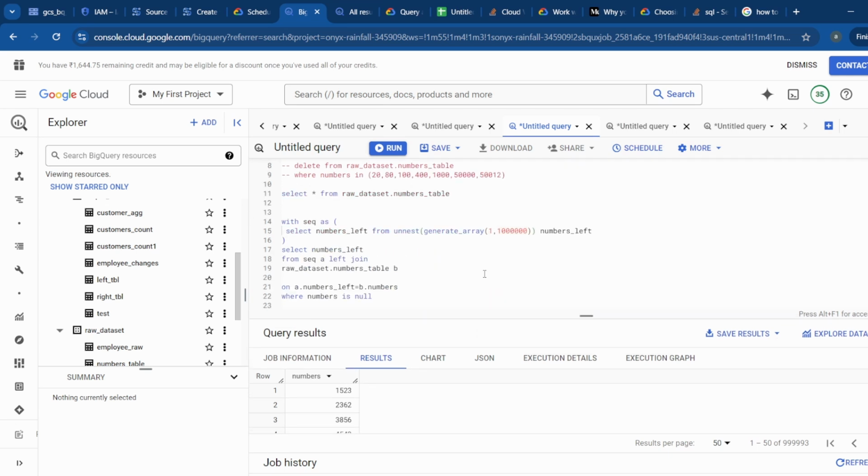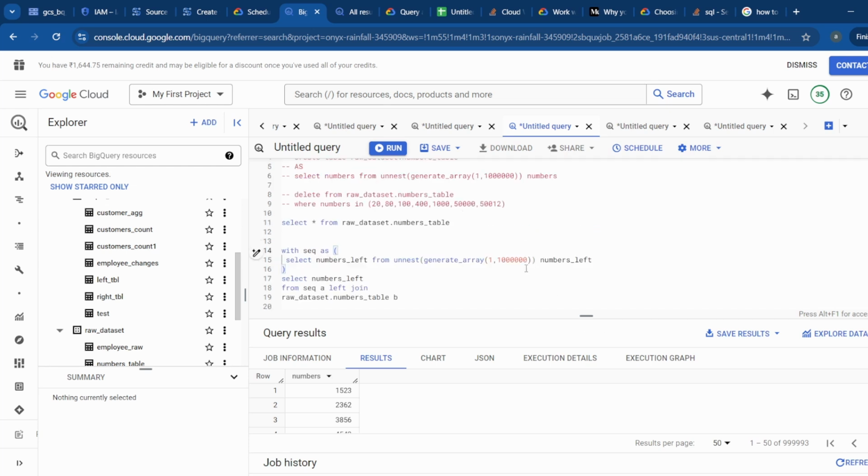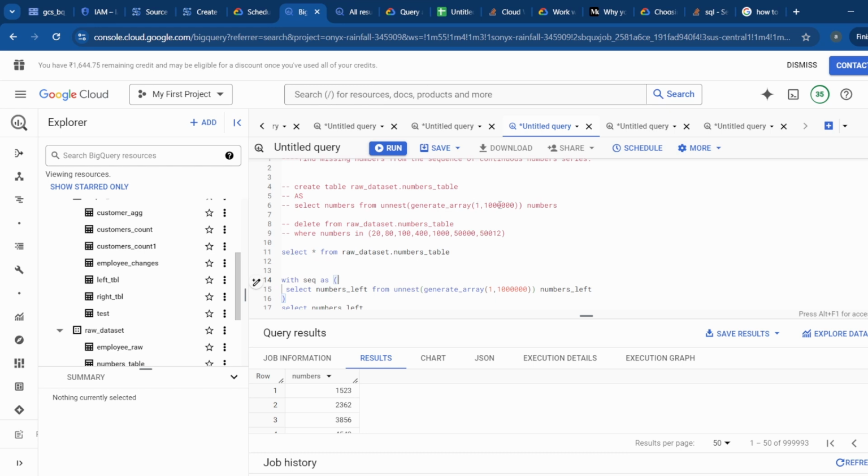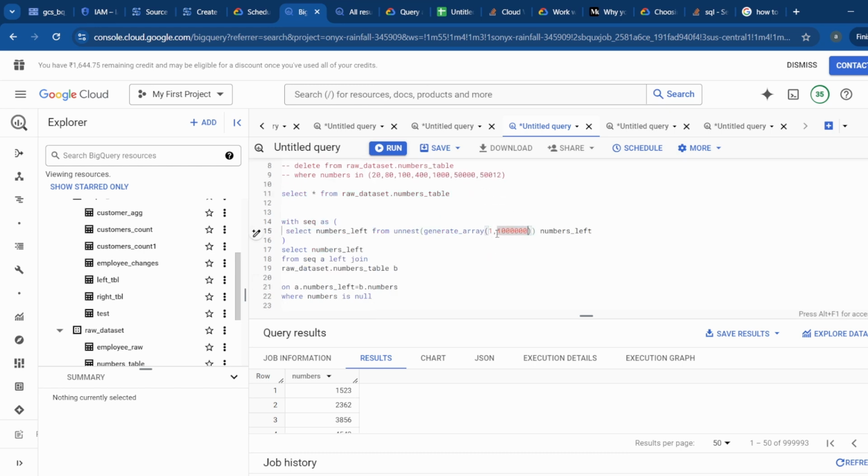The first solution which I gave him is to generate a sequence of numbers from 1 to a million. Then I'll left join the table in which the numbers are missing with this newly generated table. Let me show you. Here I'm generating 1 million numbers again. In this generated series I don't have any missing numbers. Then I'm using this sequence for the left join.